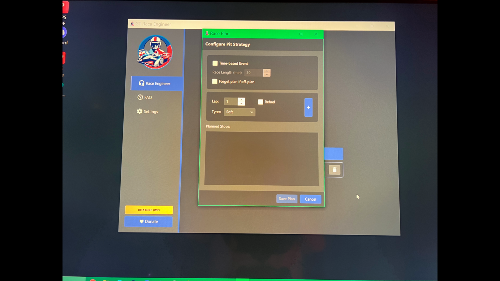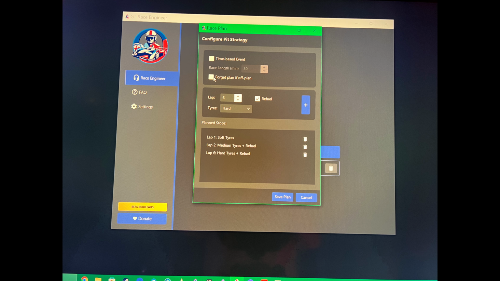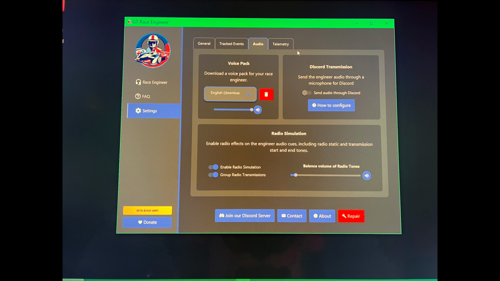You can also schedule race directions before you start the engineer. So what I mean by that is that you can tell the app the duration of your race. So if it's like a 10-lap race, you can tell it what lap you want to come in and pit on, and you can tell it what tyres that you would want to change to as well. And you can also select a wee checkbox, tell the app what you would like as a reminder to refuel or not. You can also configure the app to send the audio through Discord.